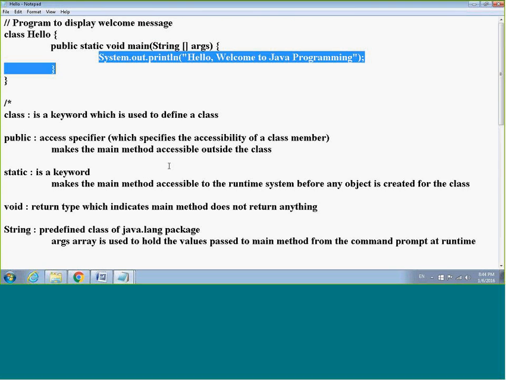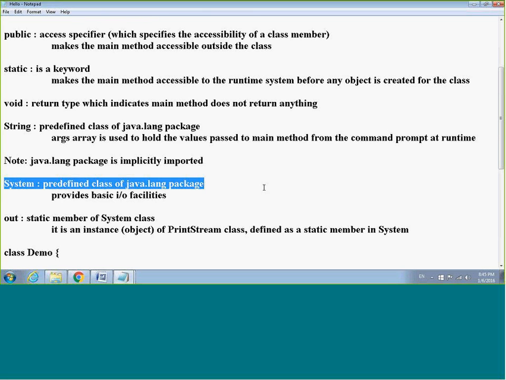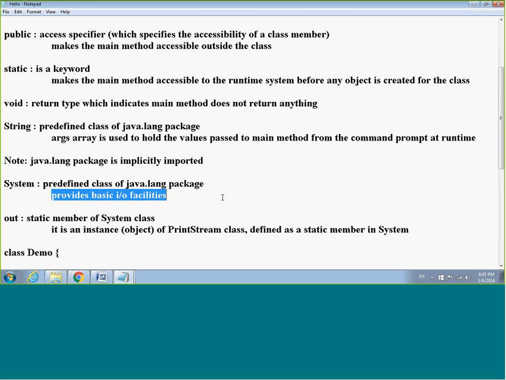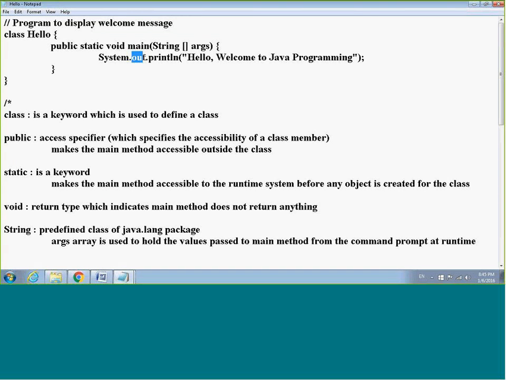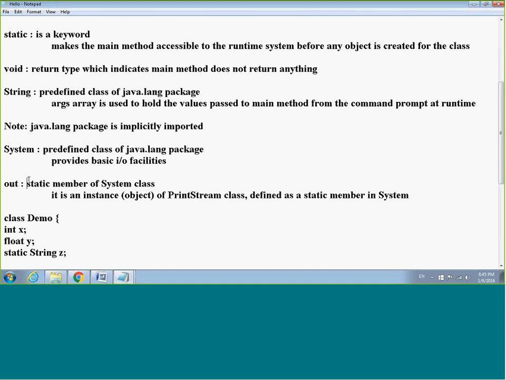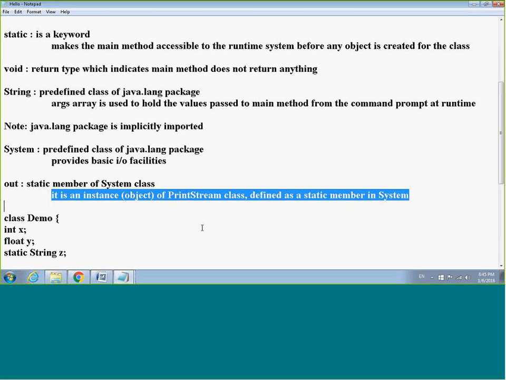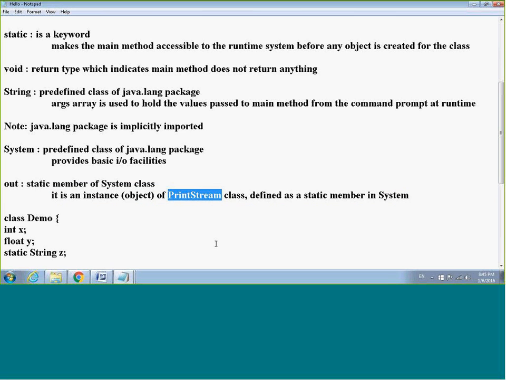And System.out.println: System is again from the java.lang package, with output facilities. Out is a static member, an instance of its class. Let me define a class demo.